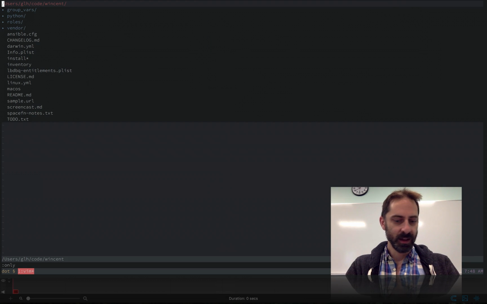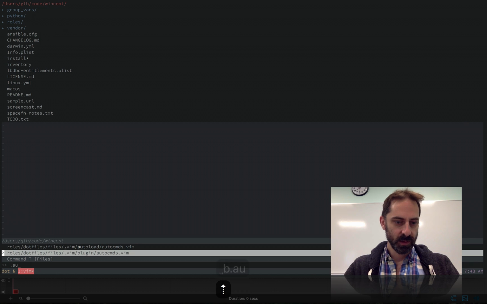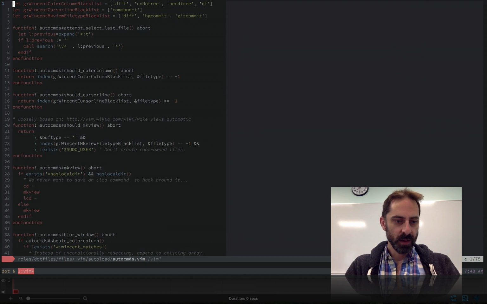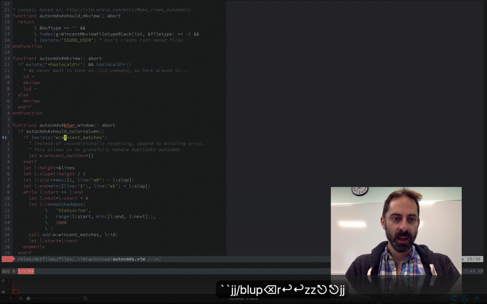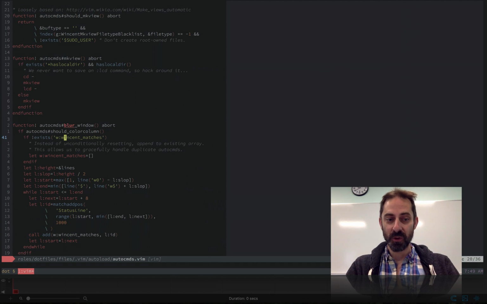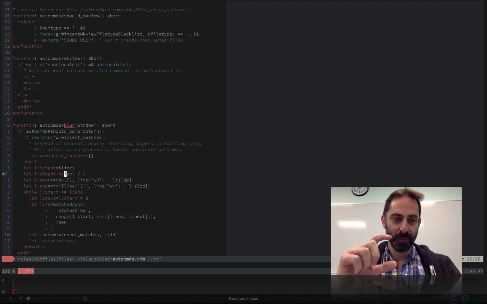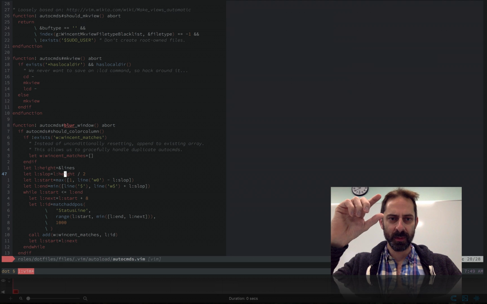So let's go to where I was before, which was this file here. Okay, so somewhere down here I was looking at BlurWindow. Yeah, there we go. So what does BlurWindow do? If we're in the kind of window that should be blurred when we lose focus, then we're going to get the height of the terminal. We're going to use that height to calculate some slop. So basically, if the window is this high, we're going to take half the height of the window. We're going to apply that slop to the top and the bottom regions immediately above and below the viewport.